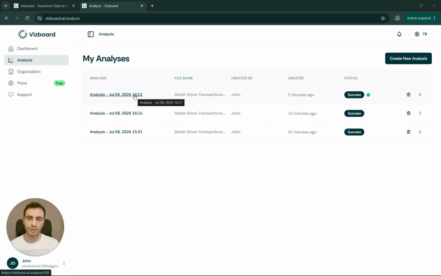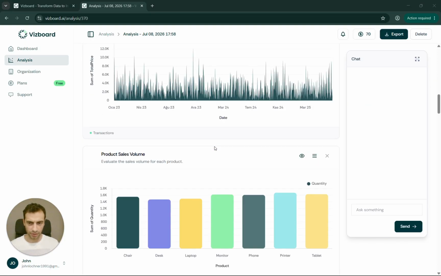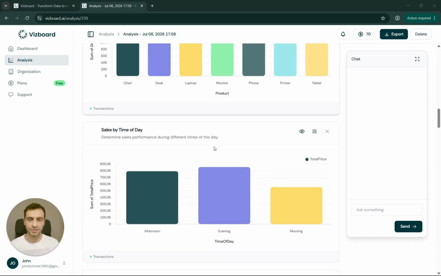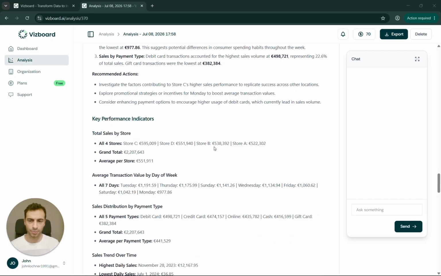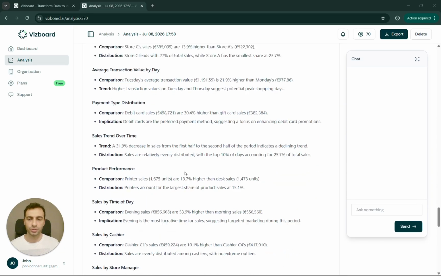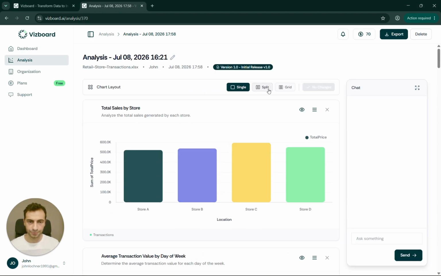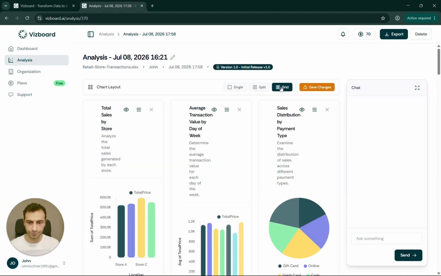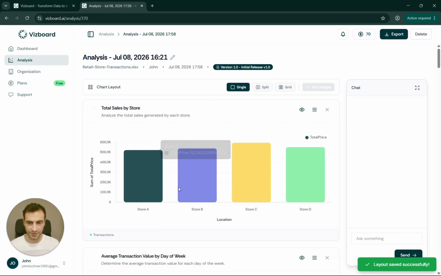Now you can select your analysis and then see the charts generated from the Excel file. These charts help you quickly understand trends, comparisons, distributions, and important patterns inside the data. The main idea is simple. Upload your Excel file and Vizboard helps you understand the story behind your data. You can get a split view or a grid view and then save your changes according to your preferences.